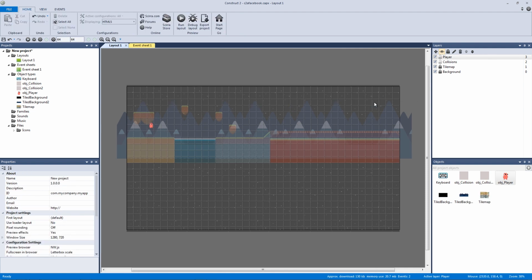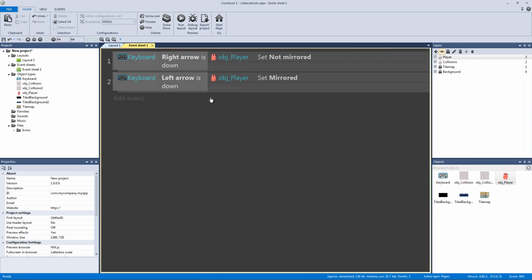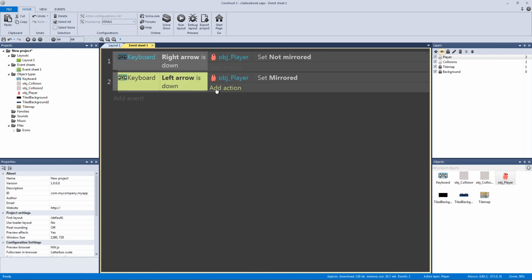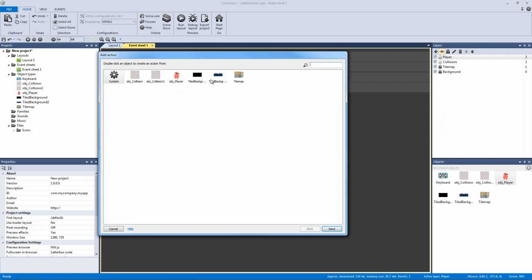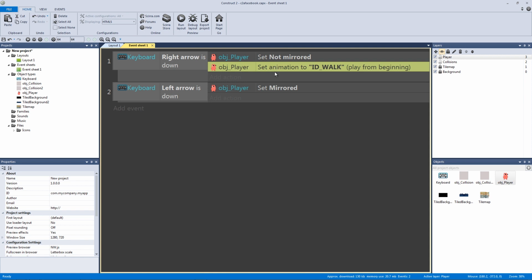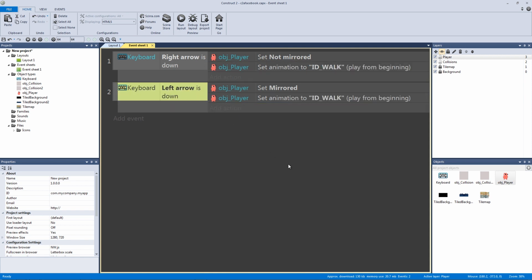Okay, so now that we actually have the functionality working where we're flipping left and right and we're actually jumping and moving around the layout, we just need to add a little bit more functionality with the animations. So this is where our event sheet comes in, and since we already have our check for if our keyboard right arrow and left arrow is down, all we need to do is add in a way for our animation to be set. Now this is going to be the easy way of doing it. I'm going to add the action to our player to set the animation to be our ID_walk. Now I'm going to hit Control and copy this down to our left arrow. Now there are other ways of doing it, but this way it will work for right now.